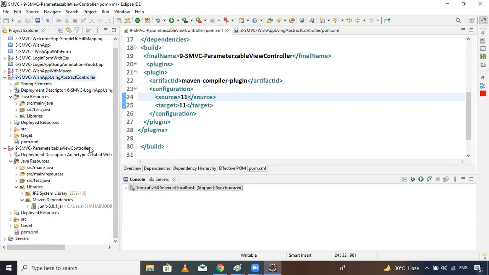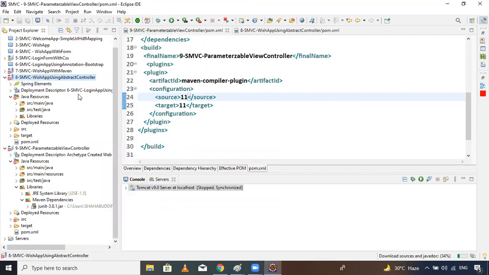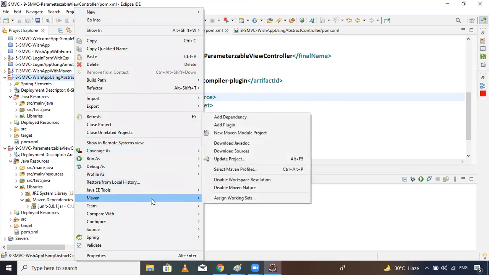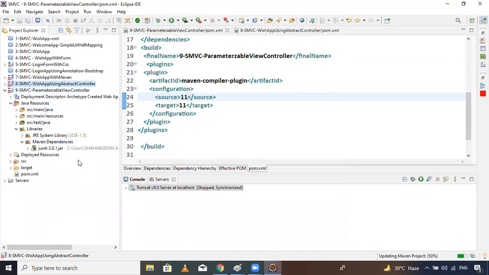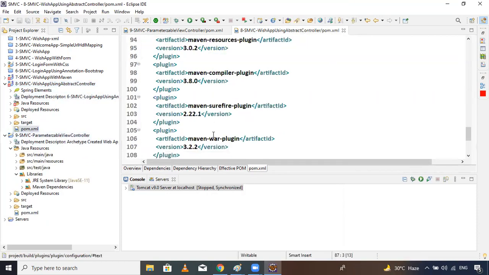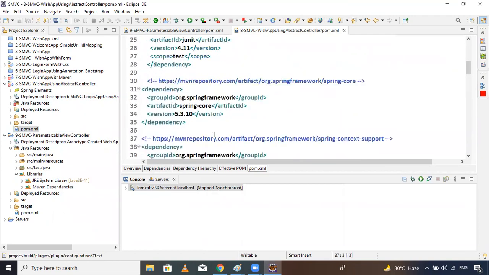Now just update the Maven project. Download plugin not required. Maven project. This eighth, now the ninth one I want to update, selecting each one. Yeah, now it's updated. So some jars are required. Just copy these jars from this file. Some Spring context and JSP jars are required.